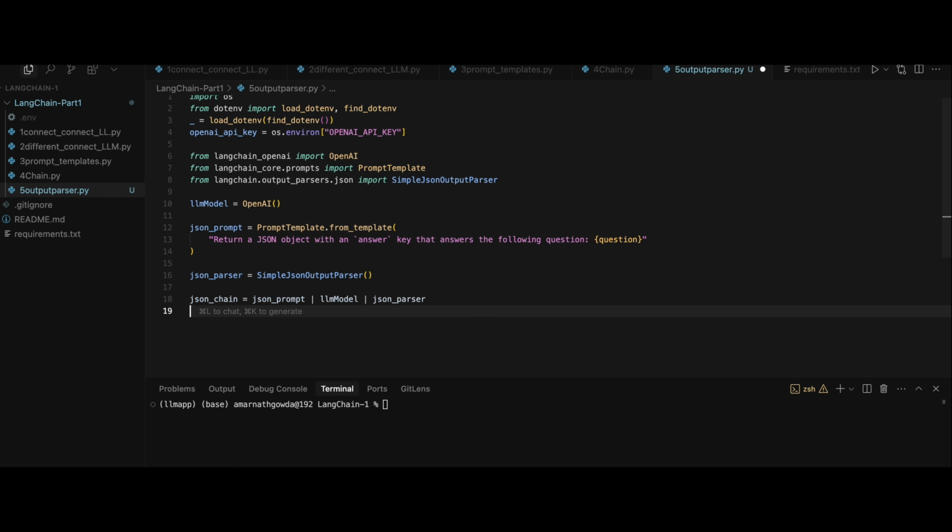So it will format as a JSON output. We have created the chain, JSON chain. Here the first will be the JSON prompt. The prompt has been initiated, then it will initialize the LLM model. Then the response of the LLM model will be passed to the JSON parse. Then the JSON parse will format the output as JSON. So let's invoke the JSON chain.